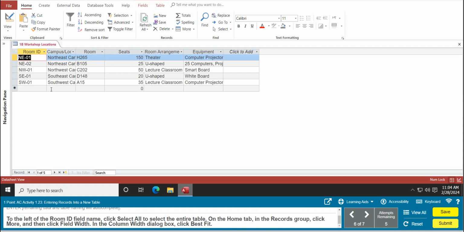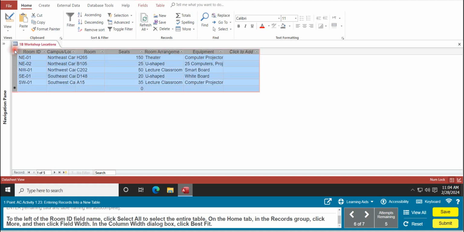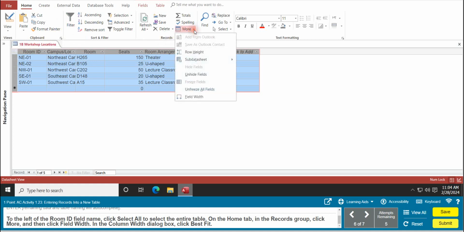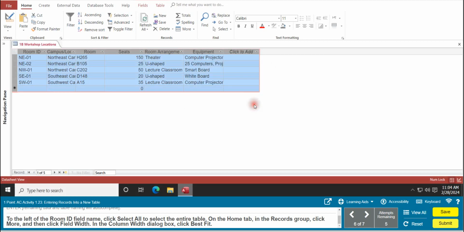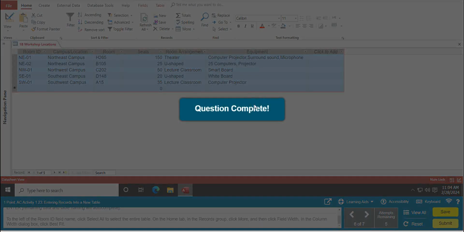To the left of the Room ID field name, click Select All. So here's the Room ID field name. To the left of it, this square between the rows and the columns is Select All. On the Home tab in the Records group, let's go Home. Here's the Records group. Here's the More. Click More. And then you want to go down to Field Width. Select Field Width. And then here you want to select best fit. You can also type it in, but they didn't give us a number. But if you want to have a precise size, you can type that in. But here we'll use best fit as directed. All right, that's it for number 6.